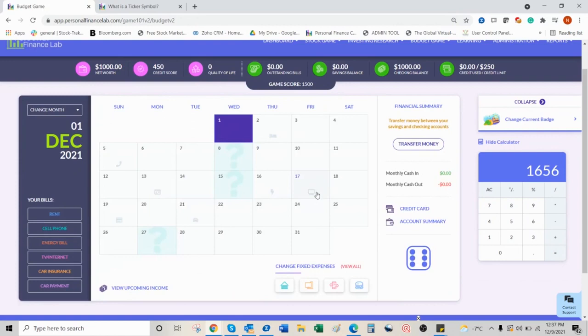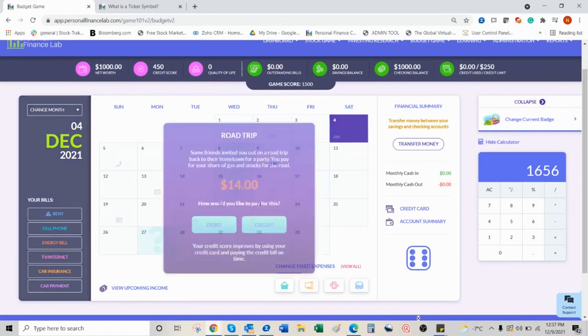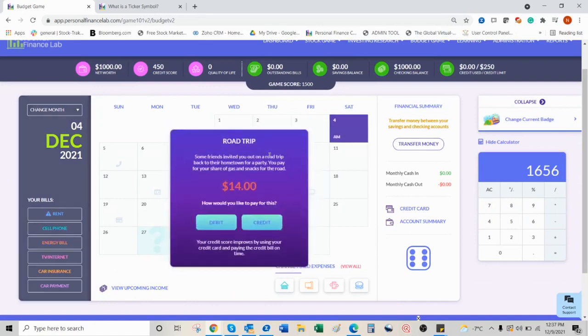Right now we're going to start moving throughout the calendar. And as we move, you will see different bills that we'll be processing throughout the month. So our rent has been issued, so we need to make sure we get that paid before the 9th. So first thing, we have a road trip. So we need to pay $14 for our share of gas.